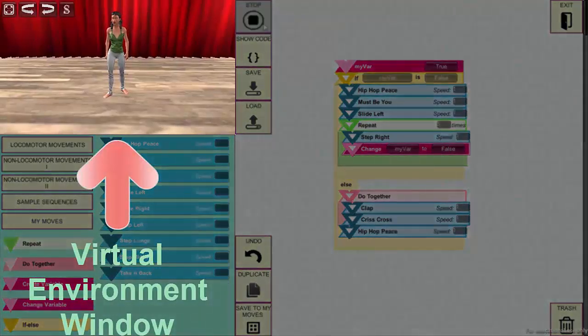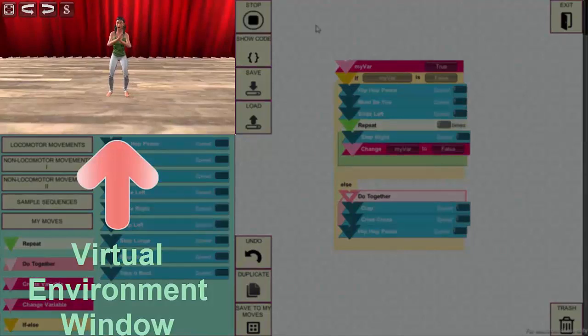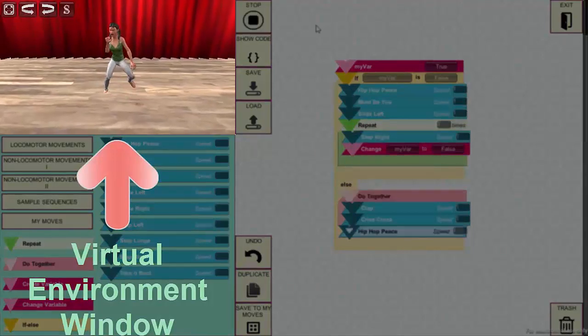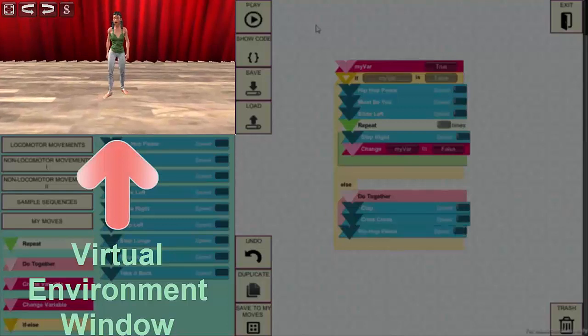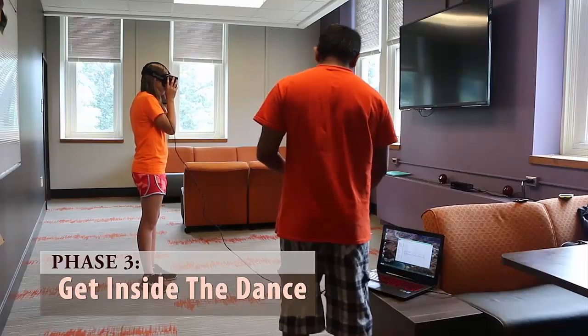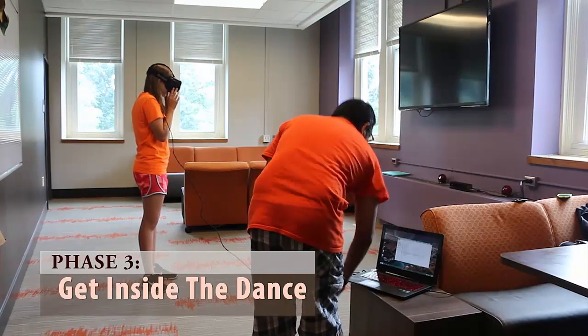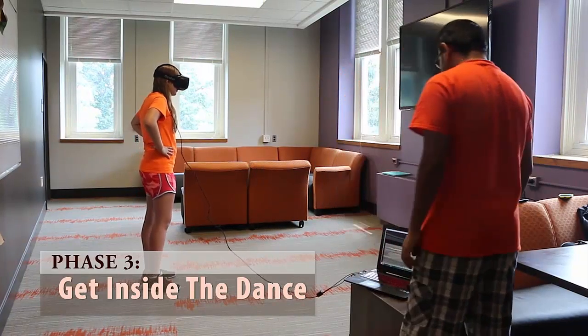The last major user interface area is the Virtual Environments window, where users can see their code being performed by a virtual character in a virtual environment. Phase 3 was Get Inside the Dance.